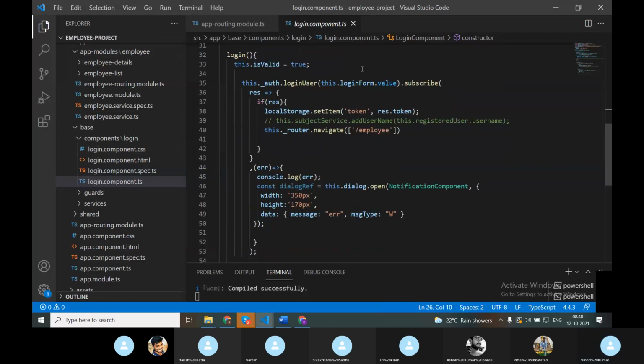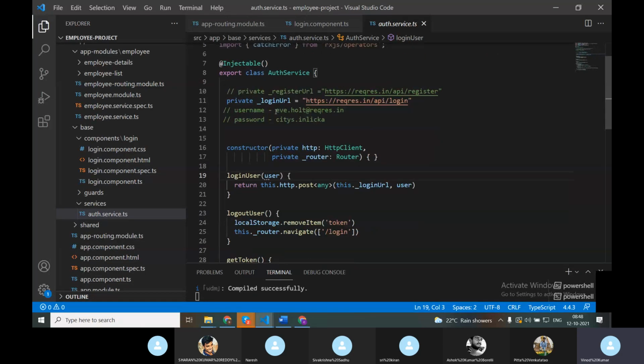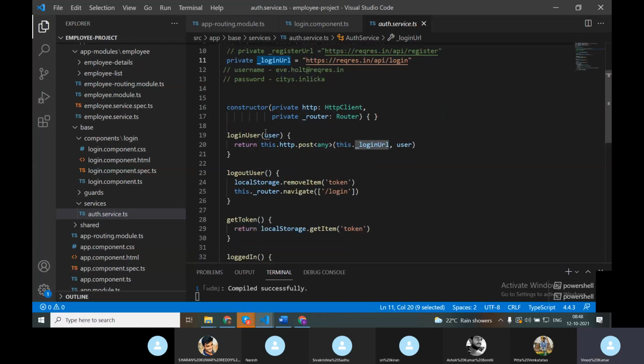See, loginUser of loginForm.value. I'm passing a value and subscribing to it. See, loginURL. I'm sending some data from the component when the user clicks the sign in button, like http.post of the URL along with the user data. User data means whatever the user is entering.